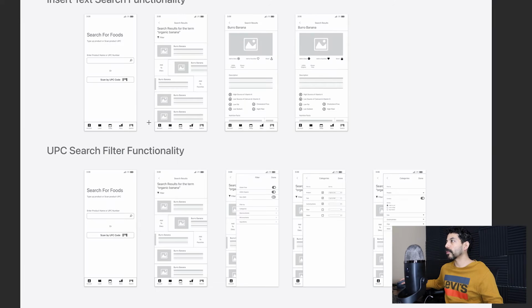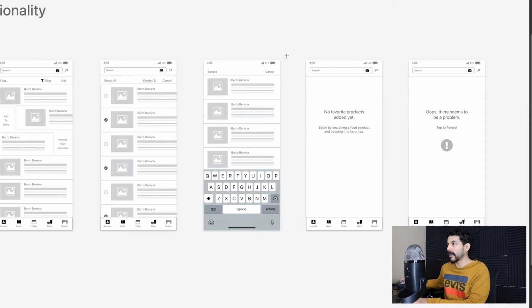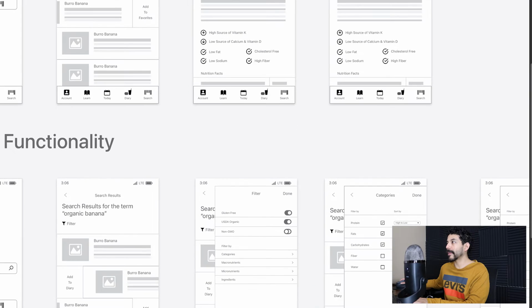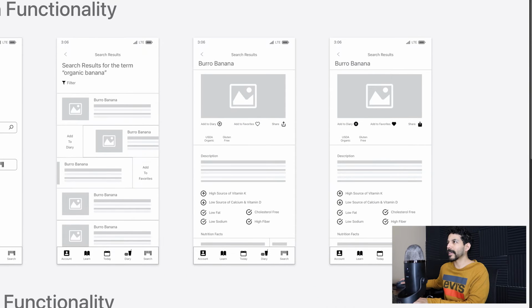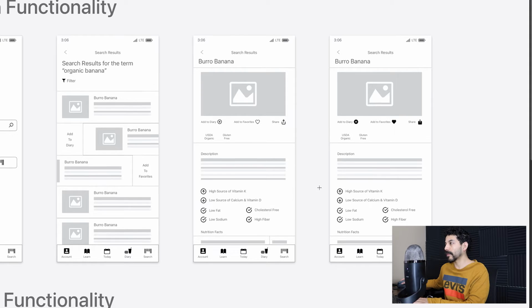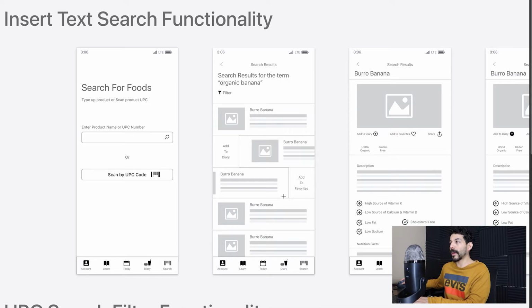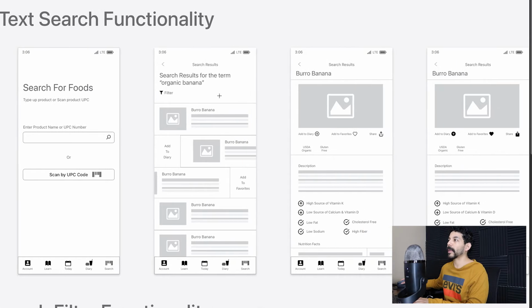So I'll show you more examples that I did for edge cases. This is my first time viewing it like this, so I have to click on zoom. This is the preview for photo, by the way. So here's another one. For my capstone app, I decided to add scanning by UPC code, and either doing that or typing up the product. Once they type up a product, I put organic banana here, and then the list of products comes up. They're able to add to favorites here or add to diary.